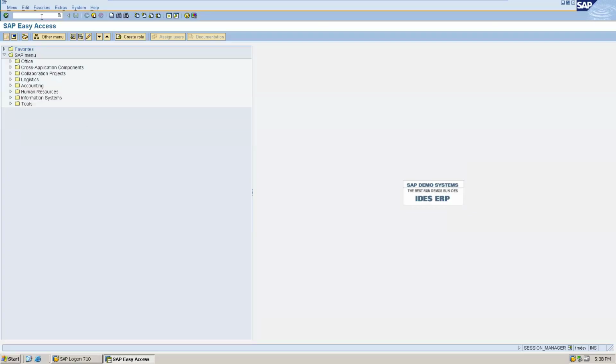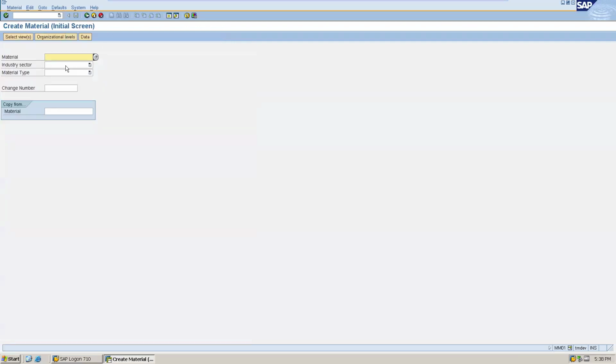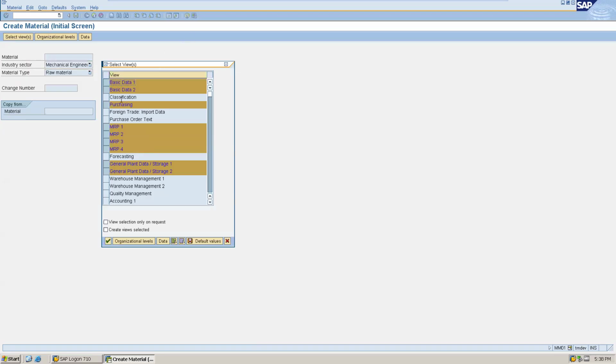So the transaction code was MM01, and we can leave the material field empty so that SAP will automatically assign a material number to the material that we are creating. And then under sector, if I remember well, we chose mechanical engineering, if I'm correct. And then we selected raw material, right? Press enter. And then you have a number of views that you can select. These are the views that have the different information that you want to save for this particular material. So basic data is just the basic stuff.